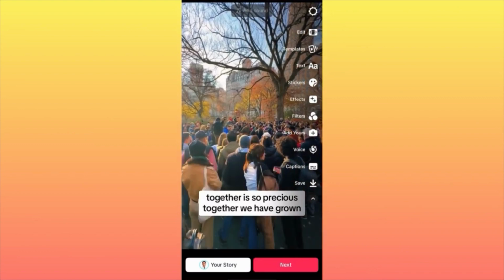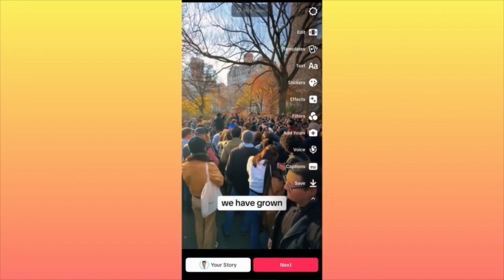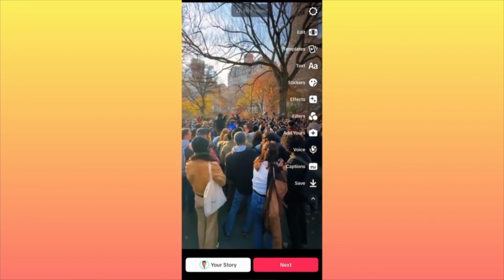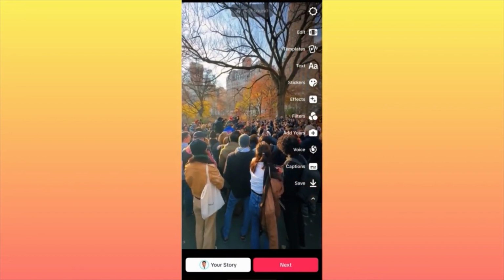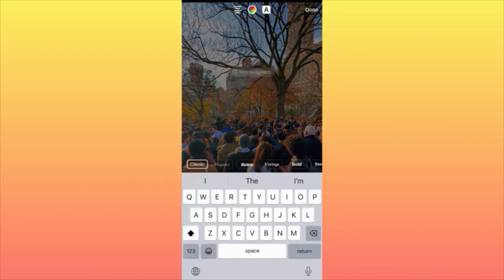You can use text in this particular case for simply putting a title, so you can direct the audience to what they're expecting to see, or you can simply map up the location, even though you do have the options later on to tag the location.